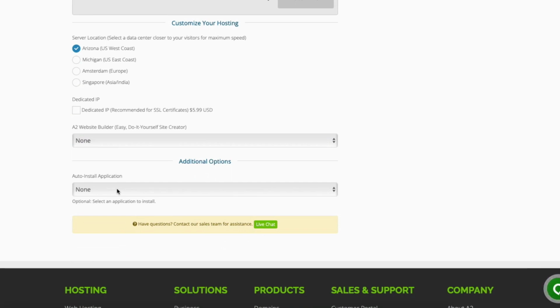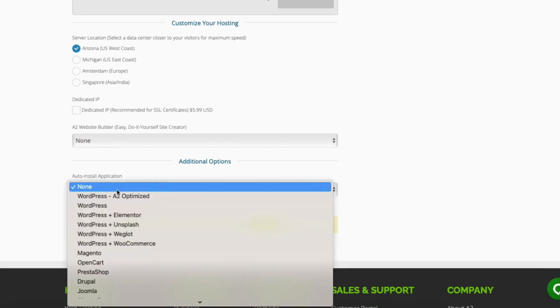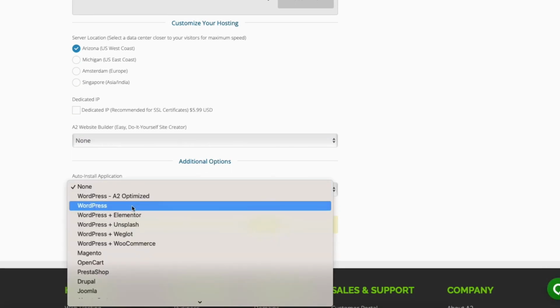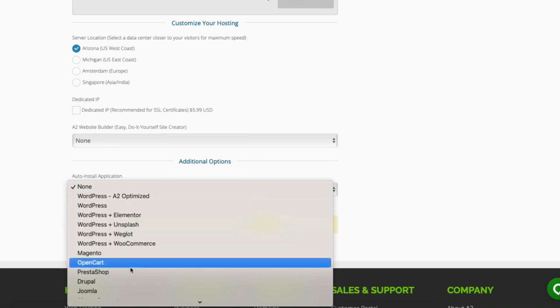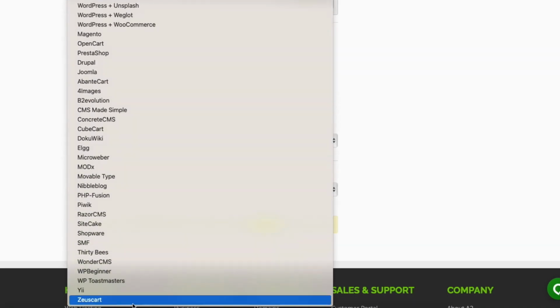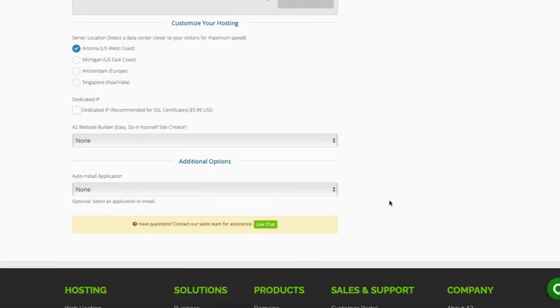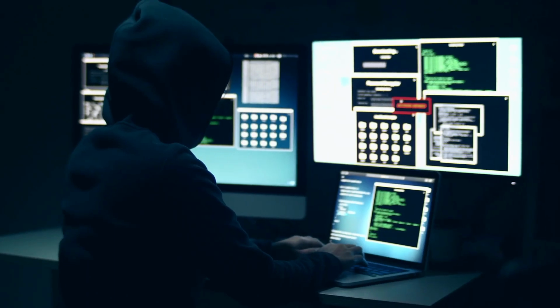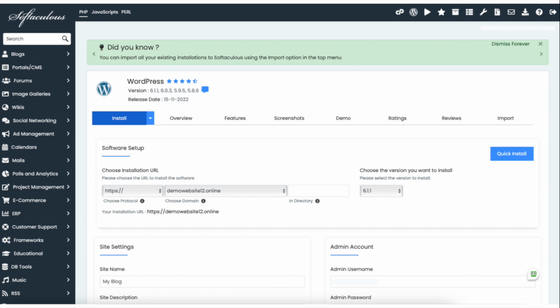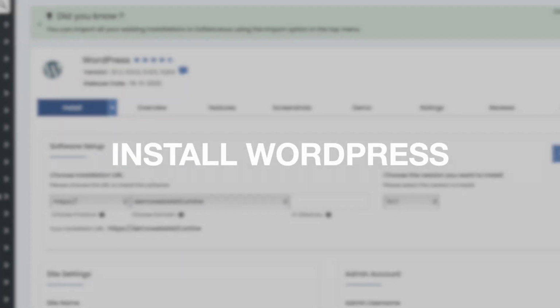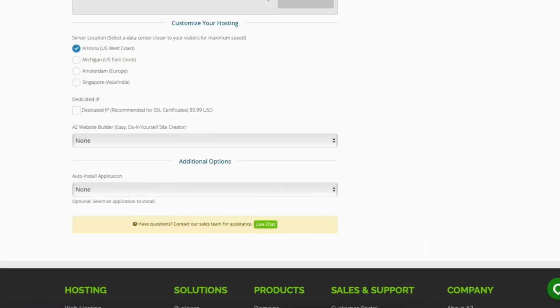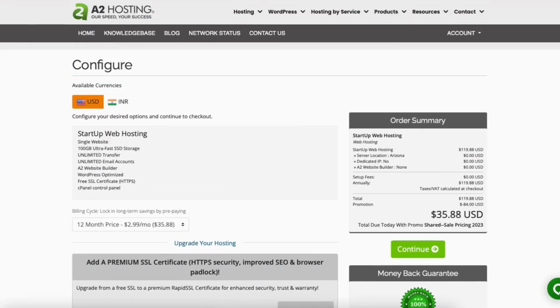Where it says Auto Install Application, if you click the drop down, you can select to have a website building application auto install for you. I don't recommend this option as it'll set your username to admin, which can easily make your site vulnerable to hackers and getting malware. For this tutorial, I'm going to show you how to install WordPress on A2 hosting quick and easy. Scroll back up to the top and click Continue on the right side.